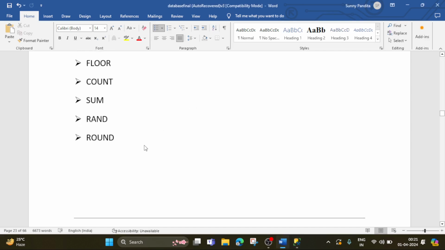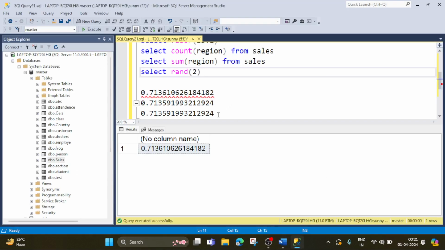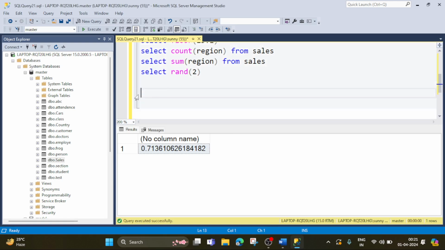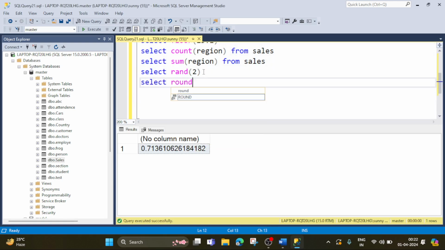Now moving to the next numeric function, which is the last, that is round. So let's see how it works. Select round, we will provide some value, 450, and then we will round this by 2. So when we need a round for any number, what we have to do, so we are rounding here by 2.